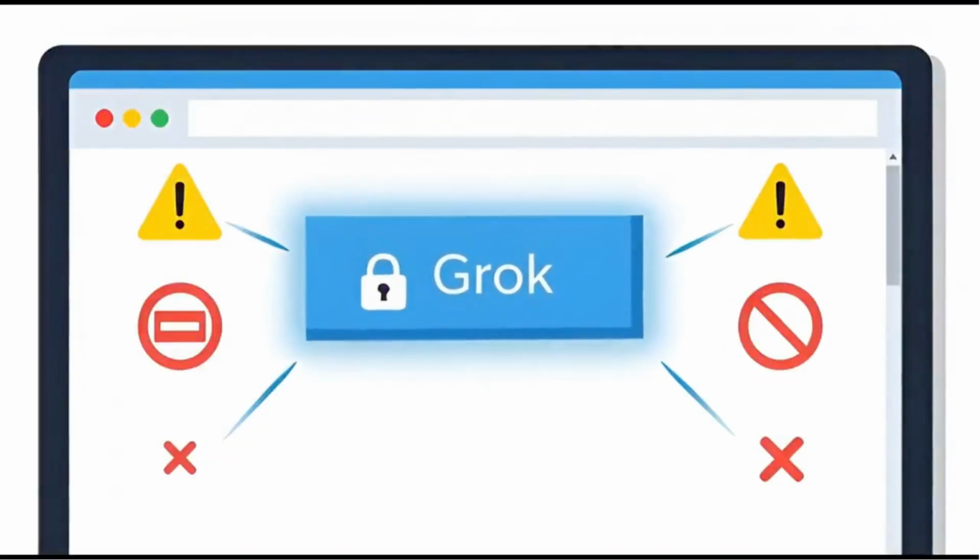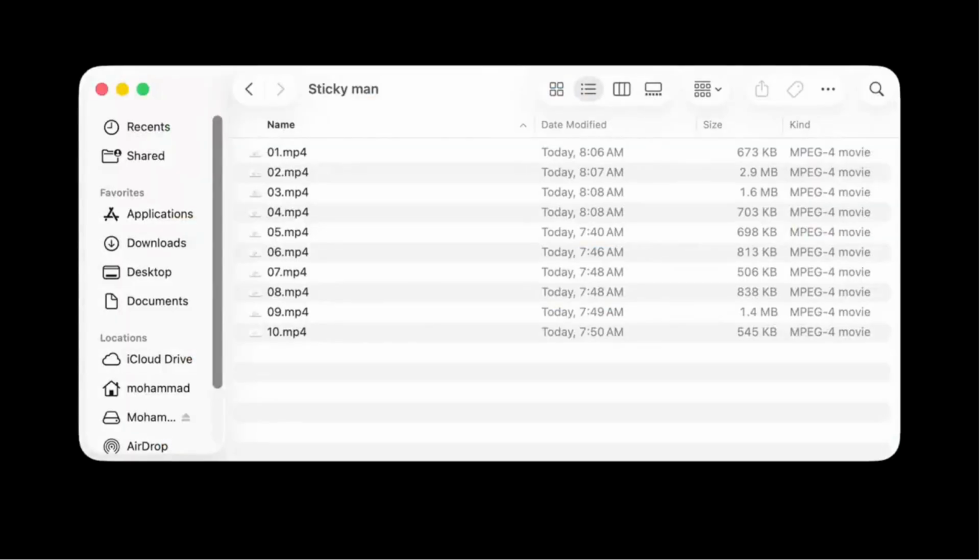Just one very important point. Do not close the Grok tab at all while it is working. Once the work is finished, the extension will automatically download all the videos into a folder for you.